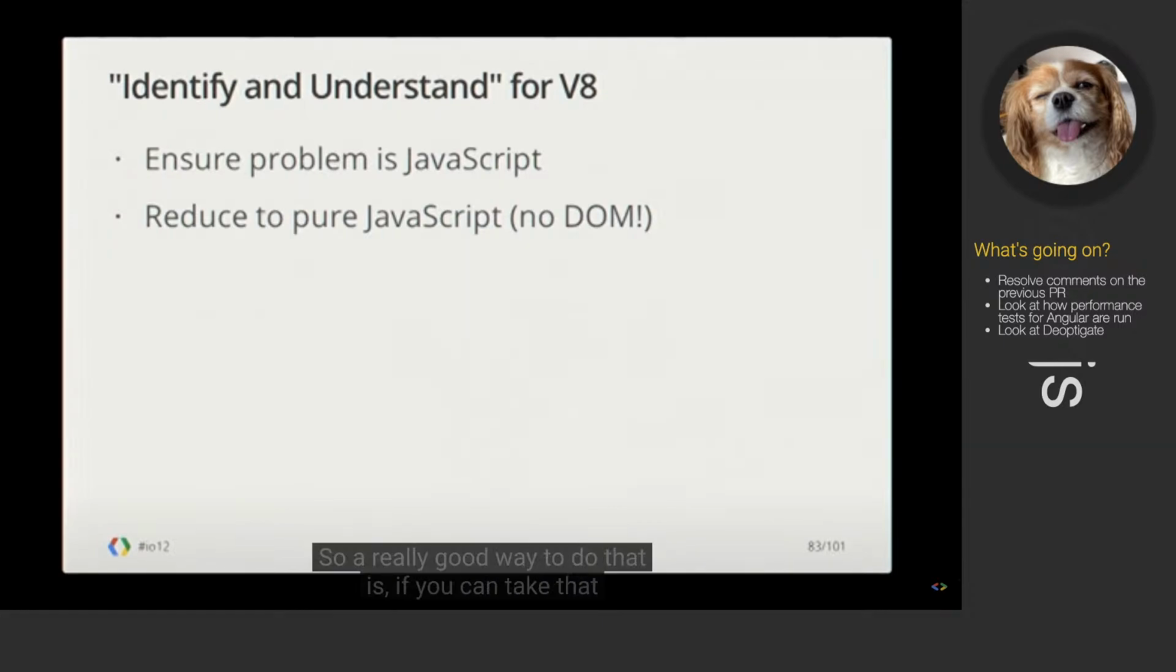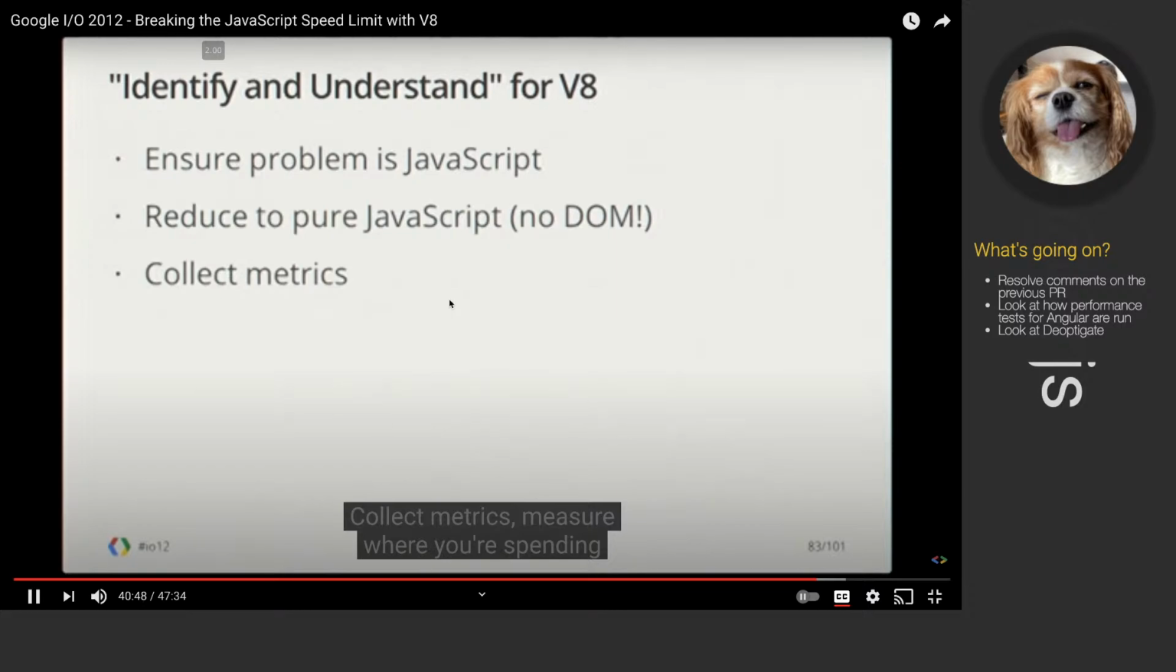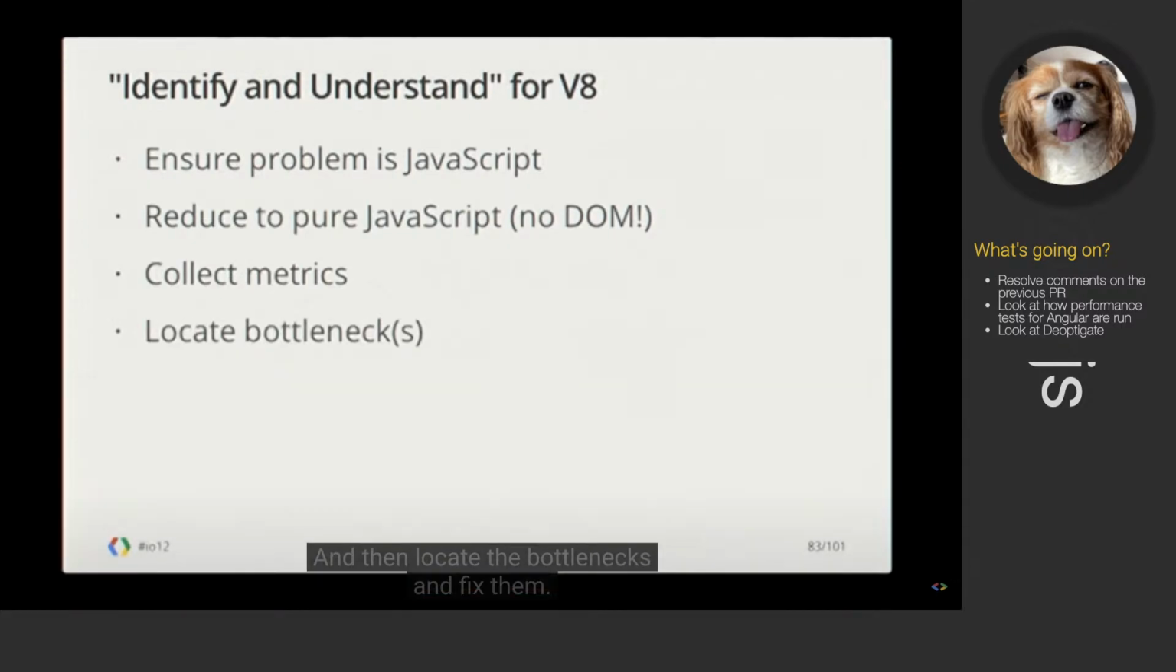A really good way to do that is if you can take that code that you think is a performance bottleneck, pull it out and run it in the D8 shell. That means it's pure JavaScript, because the V8 project is just JavaScript. It's integrated in Chrome, but in itself, it is just the JavaScript execution environment. So if you can take that code and run it with the D8 shell, then you can analyze the problem as a JavaScript only performance problem. Collect metrics, measure where you're spending the time in the code, and then look at bottlenecks and fix them.